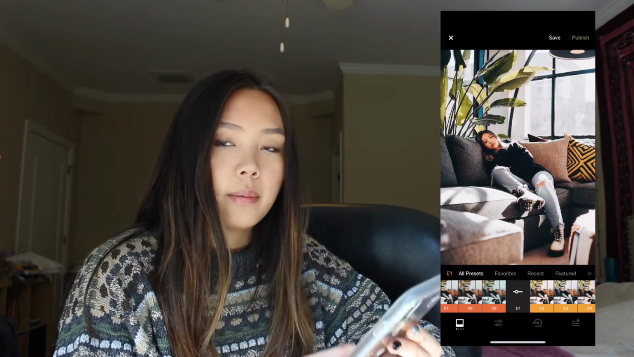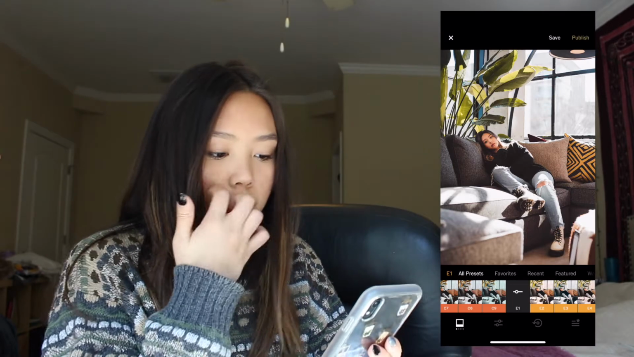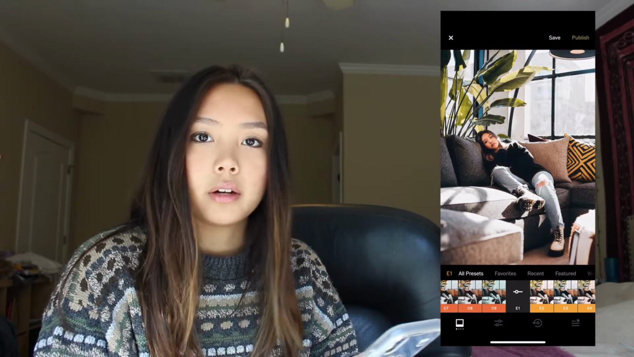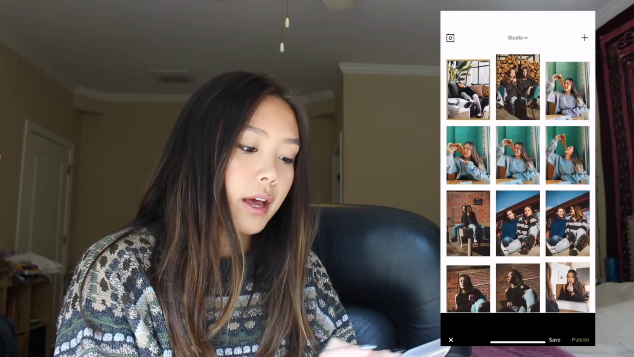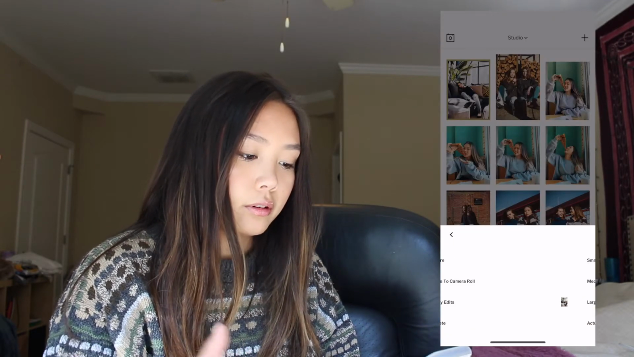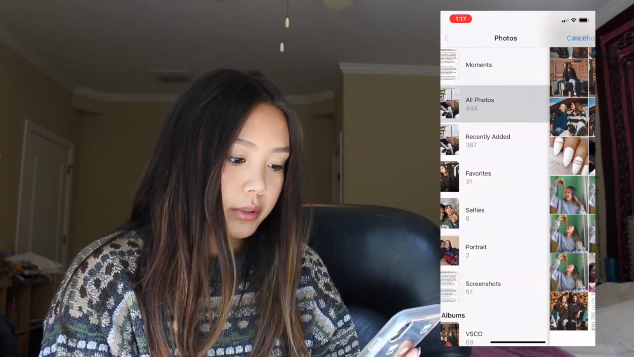So again, you can tap on the screen on VSCO to see the finished look compared to the original picture. And that's what it looks like, very bright. So I'm just gonna save that so I can start editing it for my other pictures. So now going to Facetune. I'm gonna take the picture that we just edited.